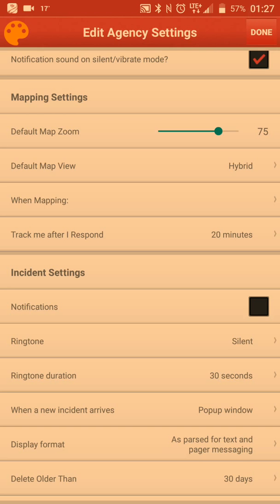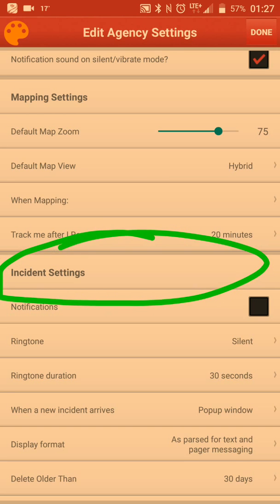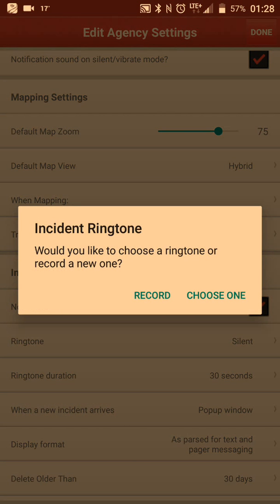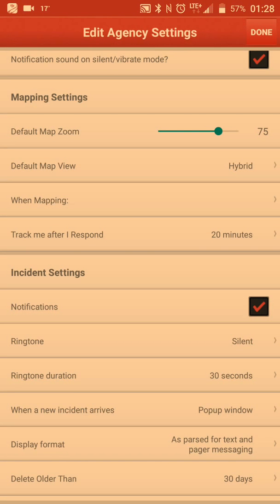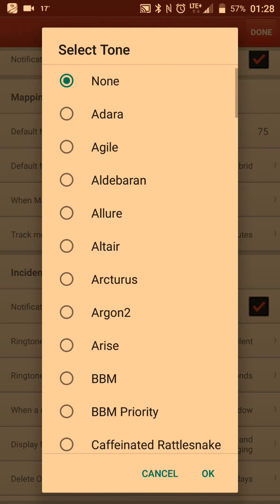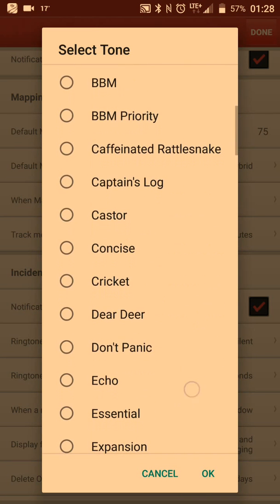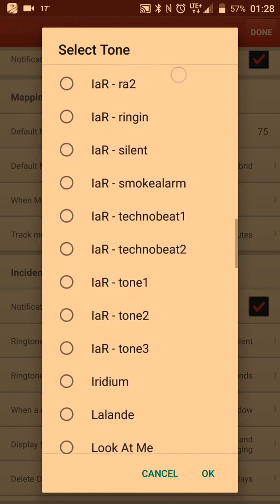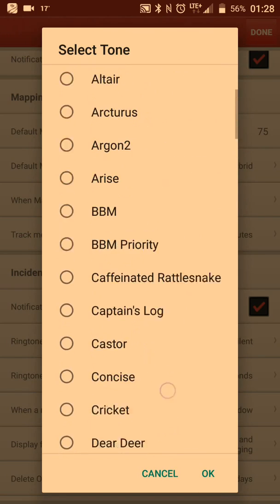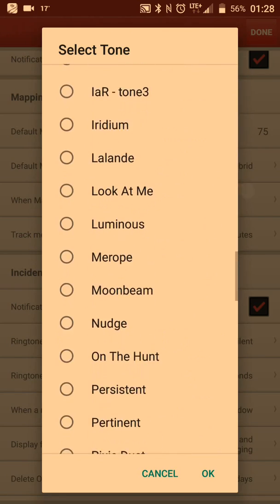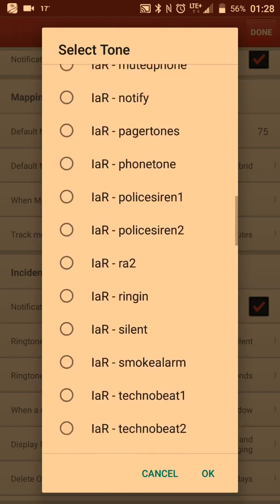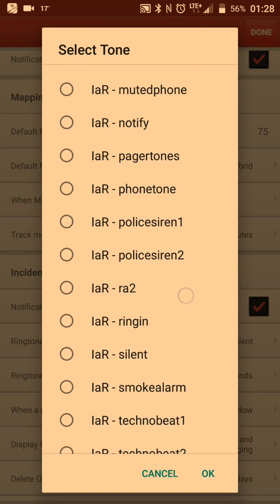And this is where you get into the incident notifications, the incident settings. I'm going to turn my notifications on for incident settings, and then choose what ringtone I want. It has the default Android tones in here, but if you keep scrolling, there's a bunch that are just IAR. If you go to IAR, it has a whole bunch of tones. I used to have, and I don't think I have it anymore, my actual department's cap codes in here, which was really cool because it sounded exactly like our tones on the radio. So you can do even that.